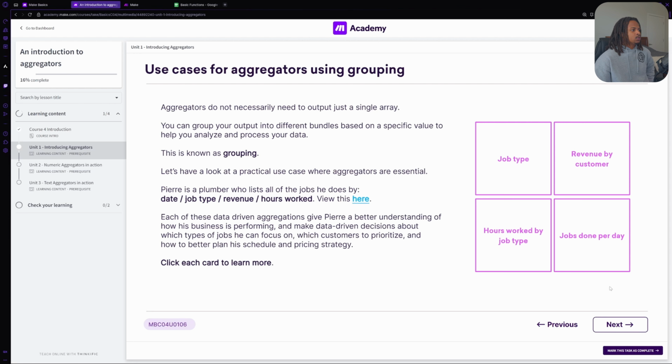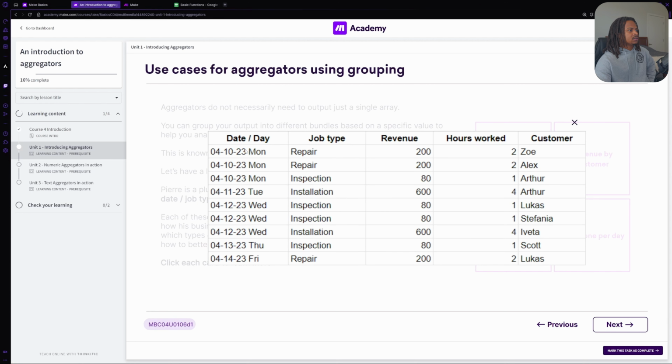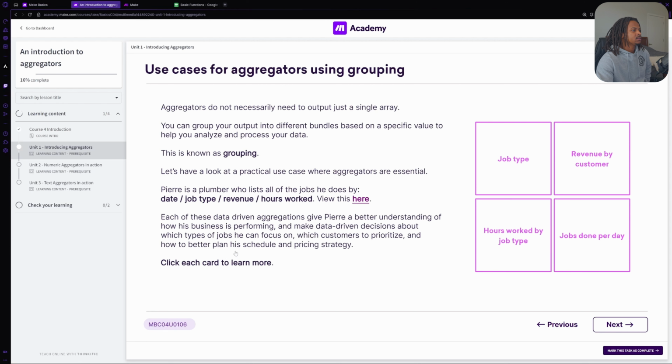Pierre is a plumber who lists all of the jobs he does by date, job type, revenue, and hours worked. Each of these data-driven aggregations give Pierre a better understanding of how his business is performing and make data-driven decisions about which types of jobs he can focus on, which customers to prioritize, and how to better plan his schedule and pricing strategy. So we can see his list here: the date, job type, revenue, hours worked, and customer name. And he wants to group these to make data-driven decisions.